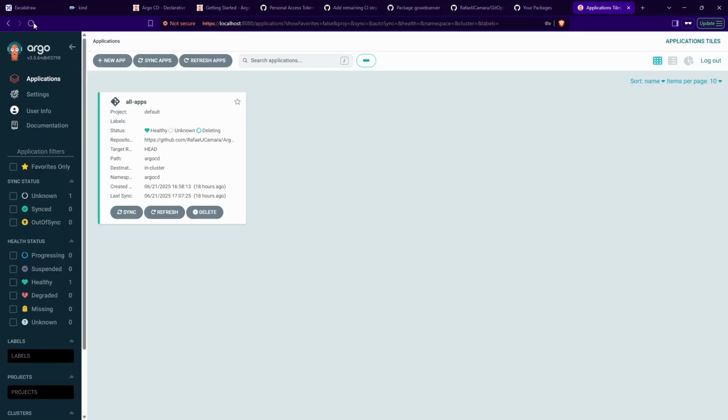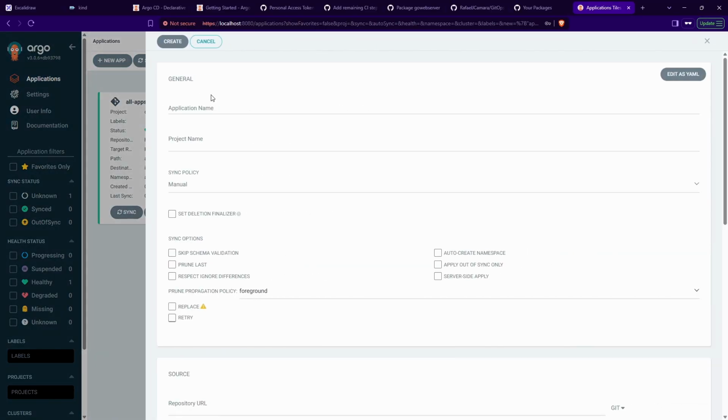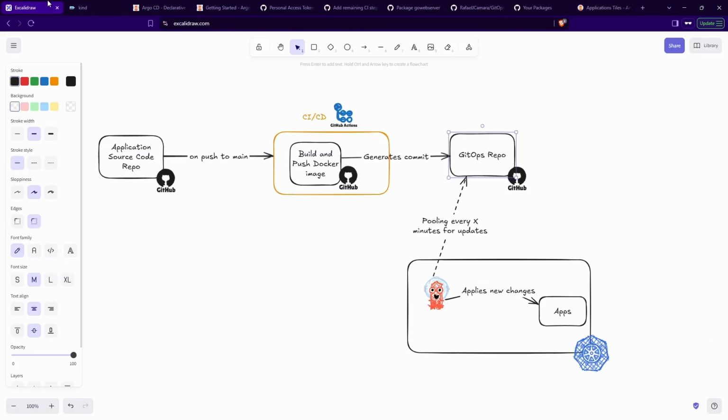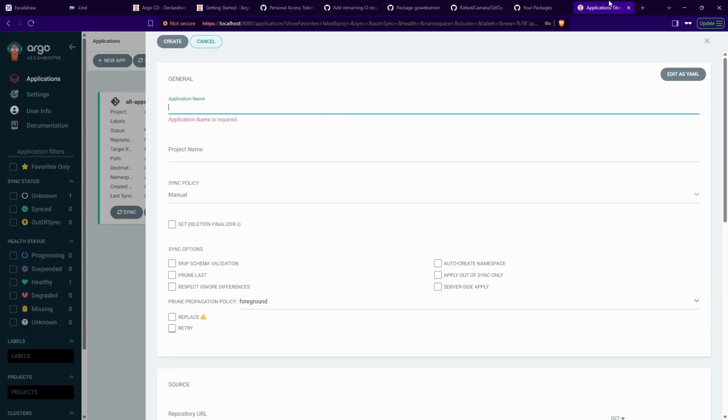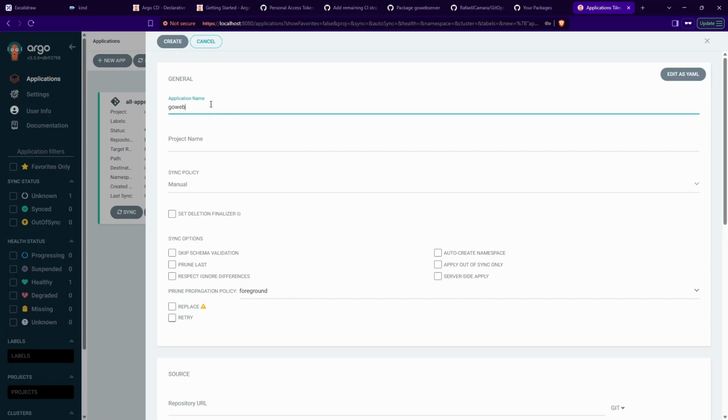So Argo has this capability that allows you to create an application. So we click, you should see this new app. Okay. And now you can create your application. Okay. And that application is pretty much this link here. Okay. This link between Argo and that repository. Okay. So we can call our application Go Web Server.